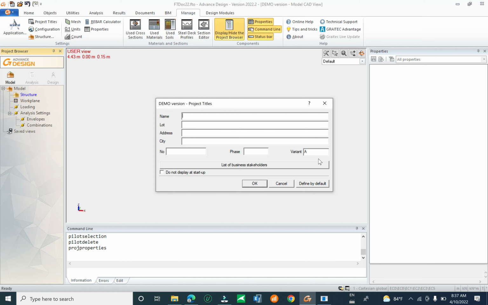Today we have to design a water supply reservoir by using Graitec Advance Design. Now let's start. We input the name: water supply reservoir. We use reinforced concrete.